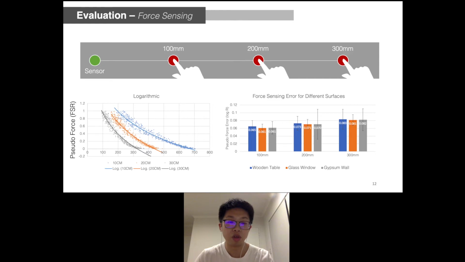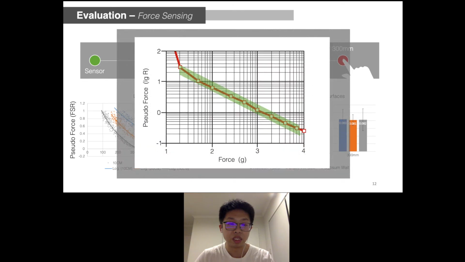The log value of the resistance has an average error from 0.06 to 0.08, and this is to make it clear what the error means. The error actually means that when we try to calculate the pseudo force of the FSR, the error range is almost like this.